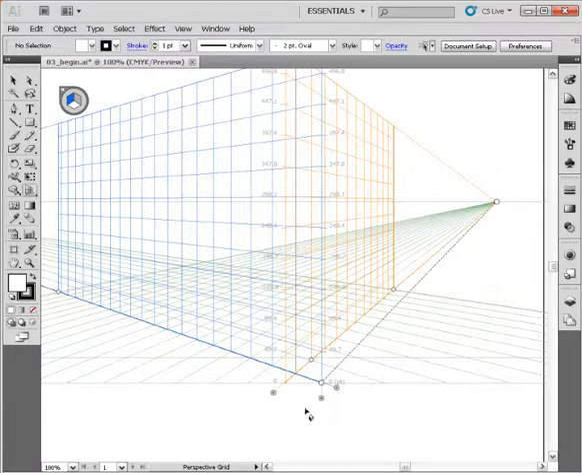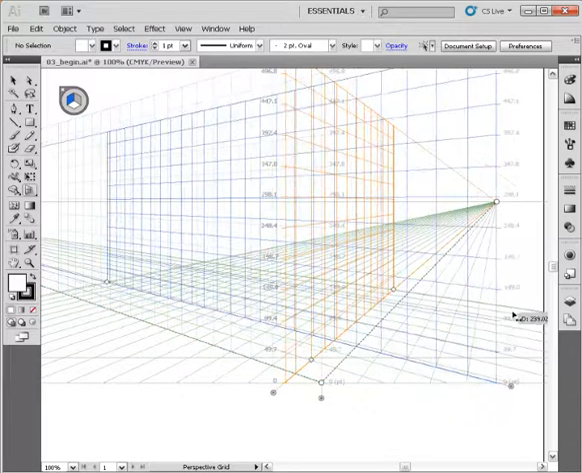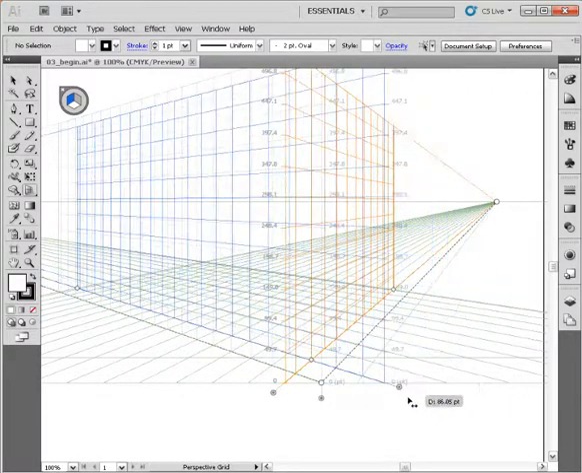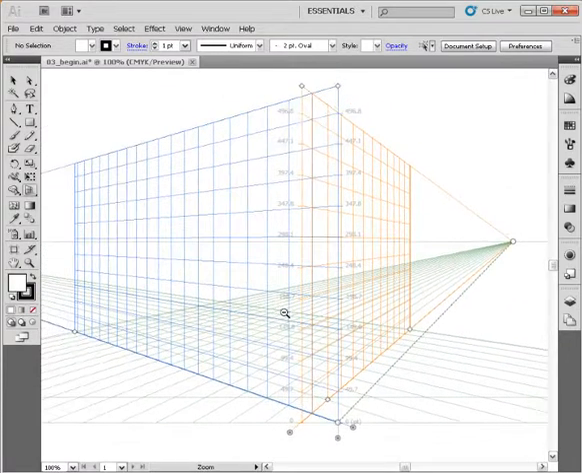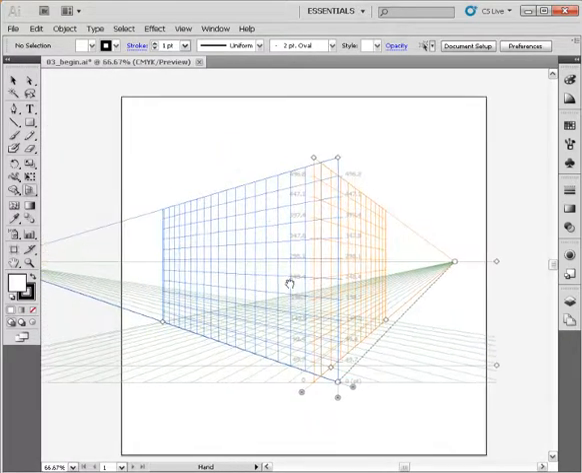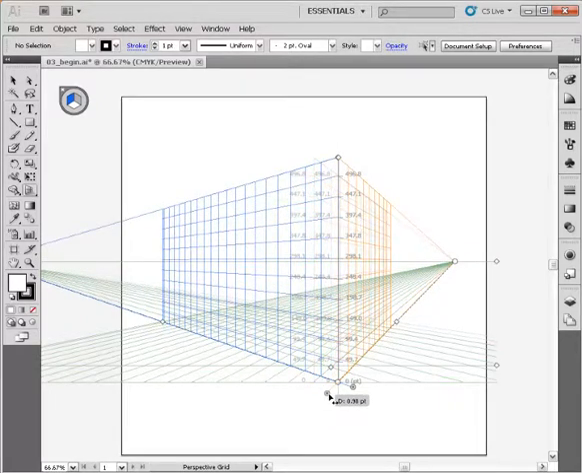Just like so. Now, just like that's the right grid plane control, we have the left grid plane control over here on the right side. Again, that works the exact same way. We can drag that, and we can also hold Shift, and we can adjust the left grid plane right from that control right there.